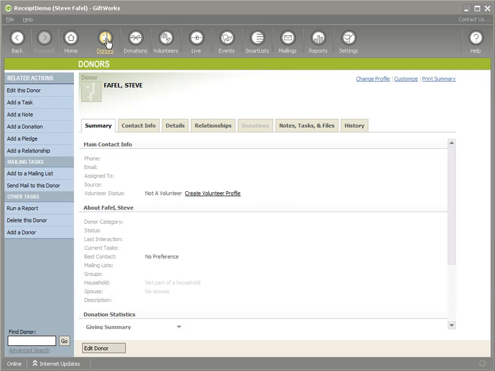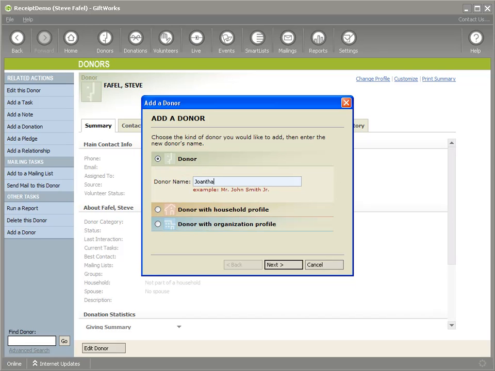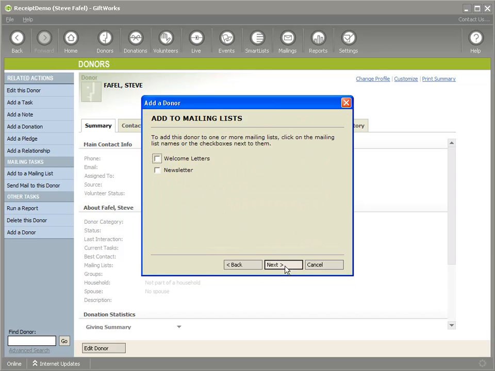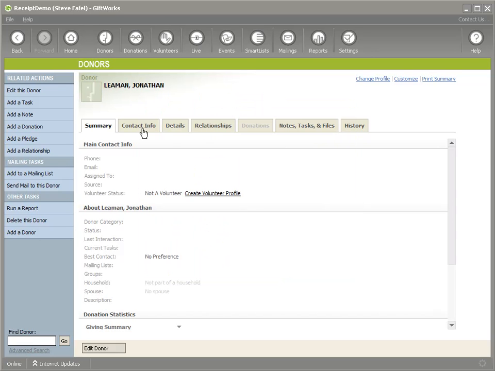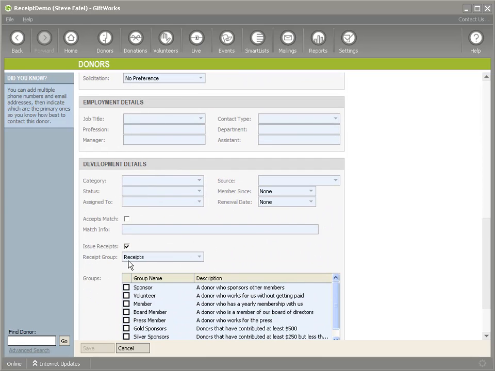Now I'm going to go ahead and add another donor. Let me just add Jonathan. Go through and we'll do the same thing. Oops, I'm just going to edit him now. Scroll down to the receipt area. You notice it's once again pulling in those defaults that we set up in the settings area. And I'm going to leave him on receipts. So I'm going to indicate that he wants to be issued receipts, and I'm going to put him in receipts. And then I'm going to click on Save.